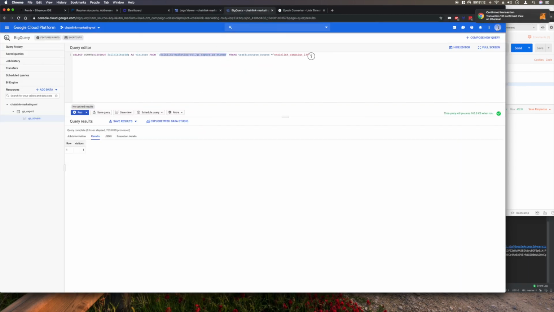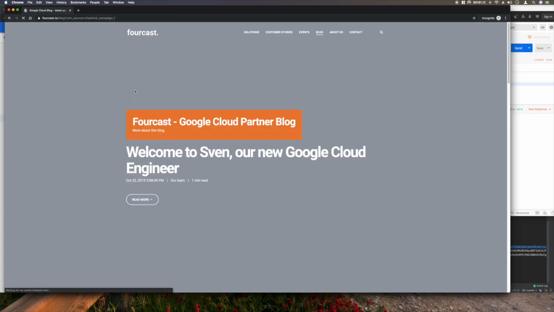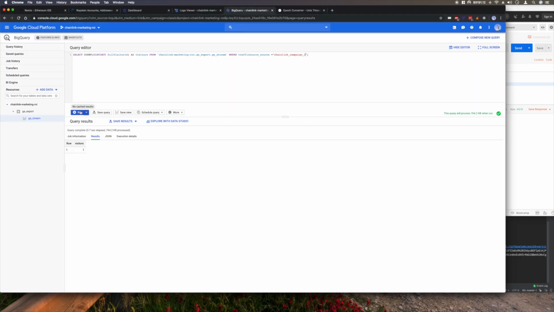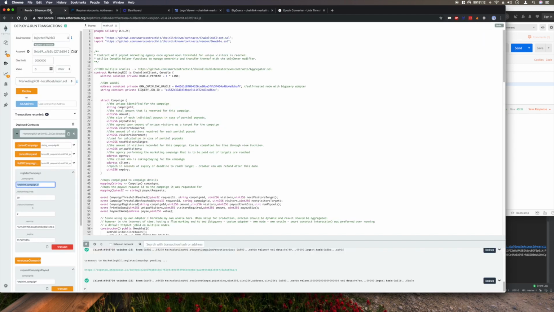Check this, that we see this. Yep, that's 1. This is the second one, triggered. And of course, if it's below this number, the payout doesn't happen. Voilà. So I have 2 now, and my contract has been updated to register this campaign.